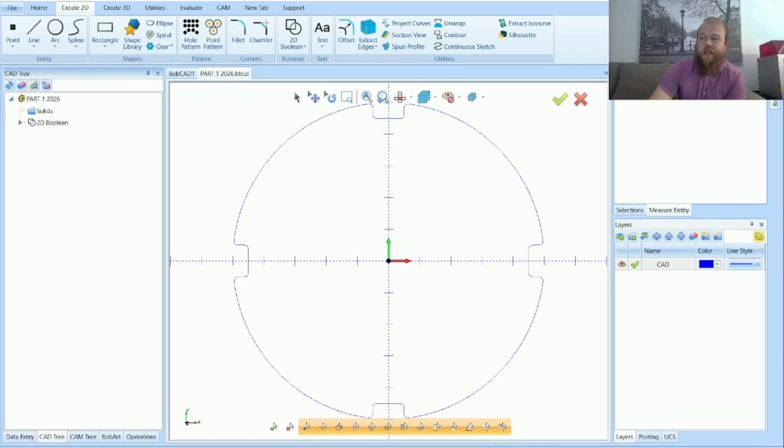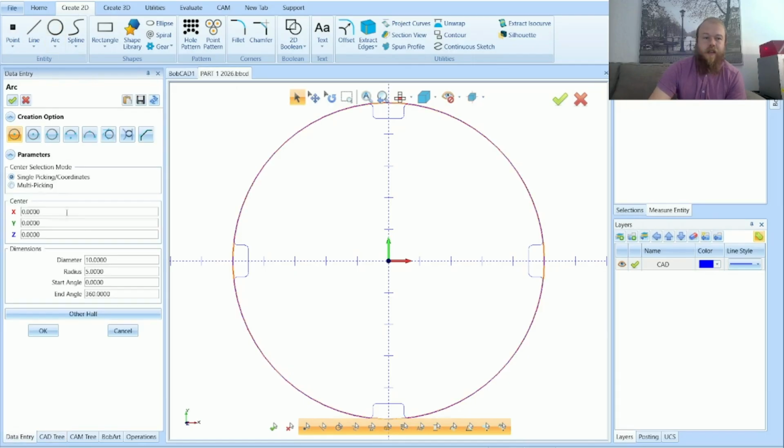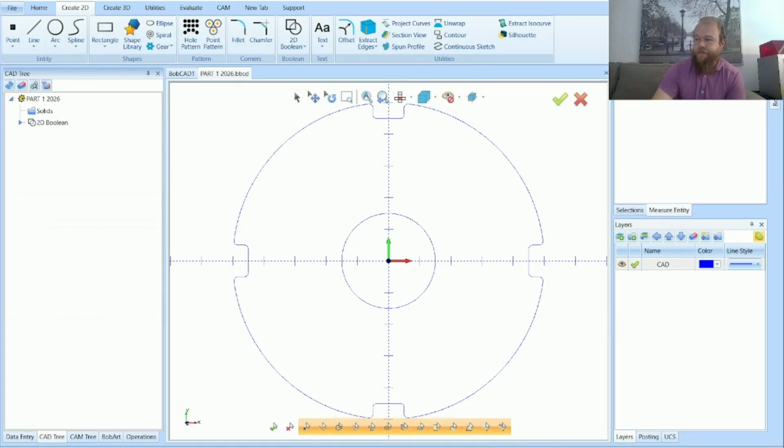We're going to make a 3-inch circular pocket. This one's going to be pretty easy. We're going to use the arc function again. So we go up to the top, go to create 2D, go to arc, and type in the diameter of 3 inches. And then I'm going to click OK, because it's already defaulted to X0, Y0. It's right in the center of my part. And then I'm going to cancel out of the function.